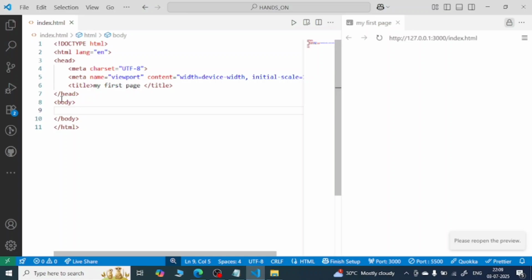Okay, and this is the body tag where your contents can be added. Okay, where the content of the page can be added. Okay, we are going to work on it one by one.